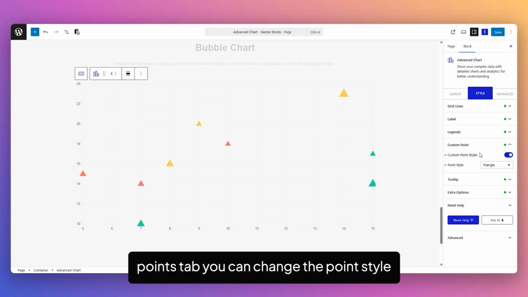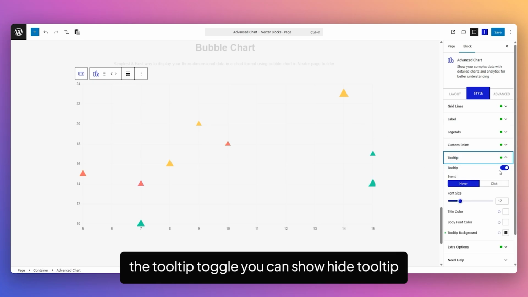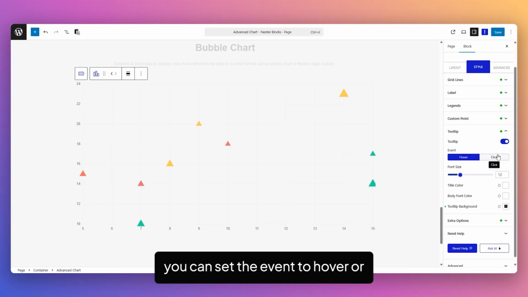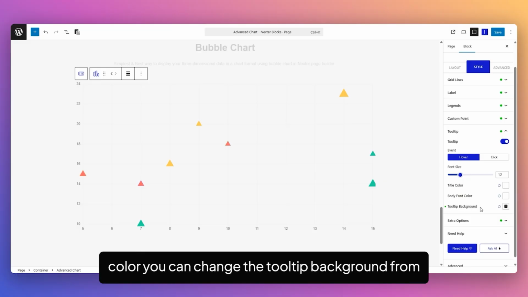From the custom points tab, you can change the point style. You can add different point styles. Then from the tooltip toggle, you can show or hide the tooltip. You can set the event to hover or on click. In the font size, you can change the font size. You can change the title color. You can change the body text color. You can change the tooltip background.